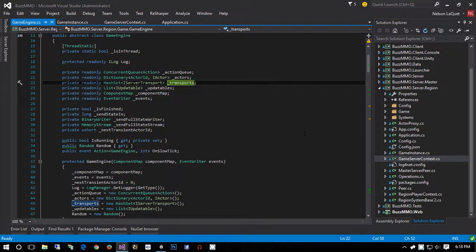For example, we have a list of transports. The list of transports is basically the list of all of the connected things to this game engine. All of the things that this game engine needs to tell about when something in the game changes. It could be anything from a player to maybe a dashboard system or an automated script or something like that. Anything that needs to be attached to the game and listen to the game is considered a transport.